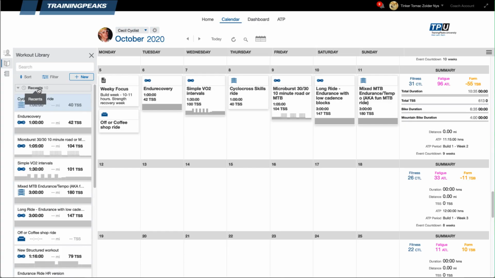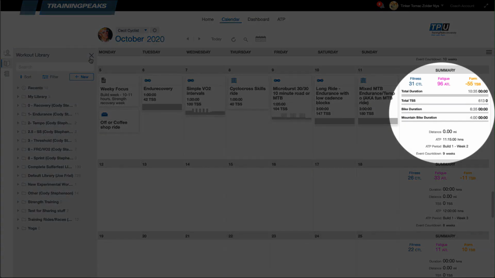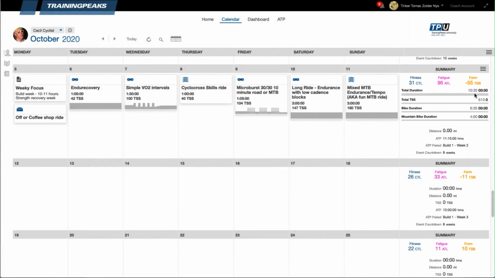Finally, you can check your week against your original plan. Back in the weekly summary, you can see that I've planned a total of 10 hours and 35 minutes, compared to just over 11 hours I had originally planned in the ATP several months ago. In this case, I'm going to say that this is close enough. It wouldn't be worth the time to go adjust a few workouts by just a few minutes each. You can decide how close is close enough for you and your individual athletes.